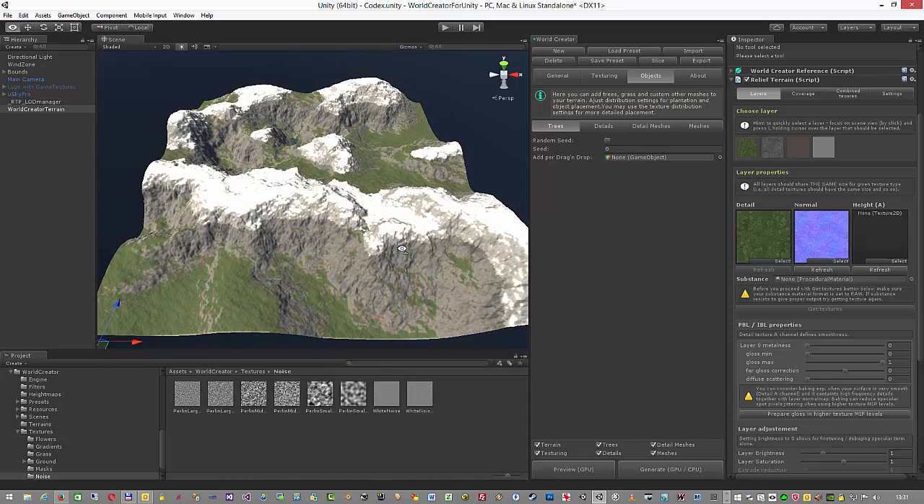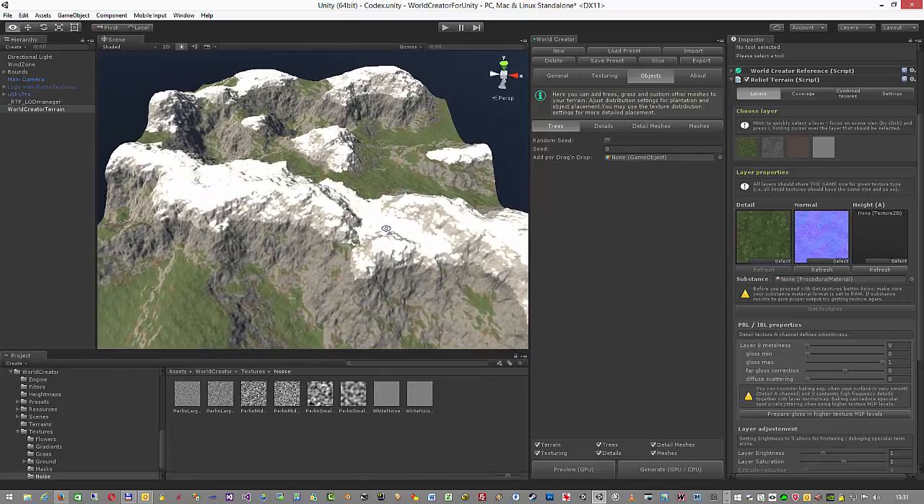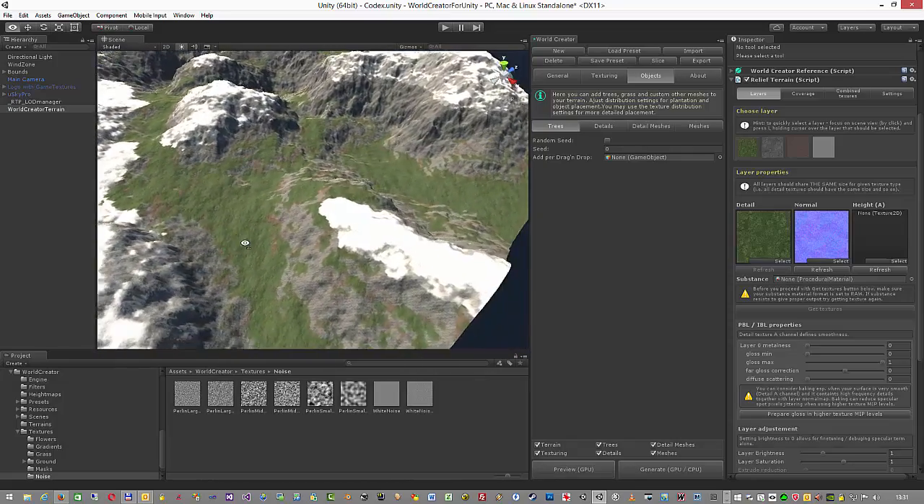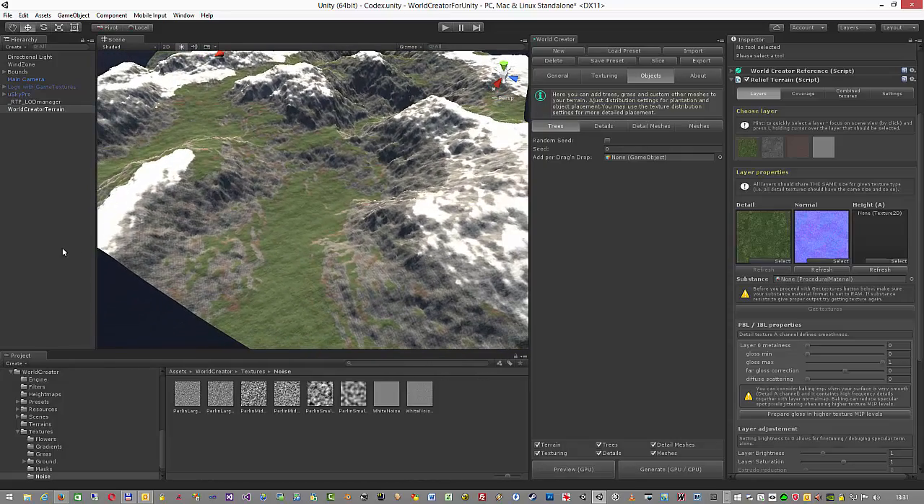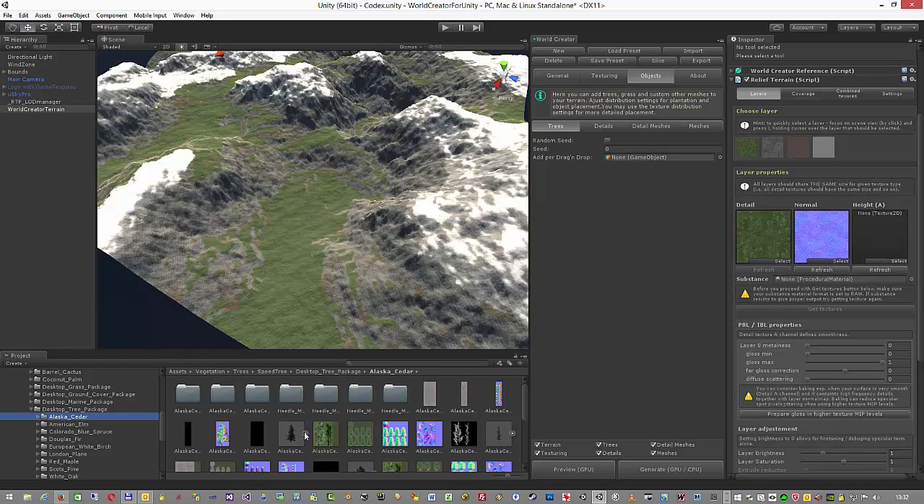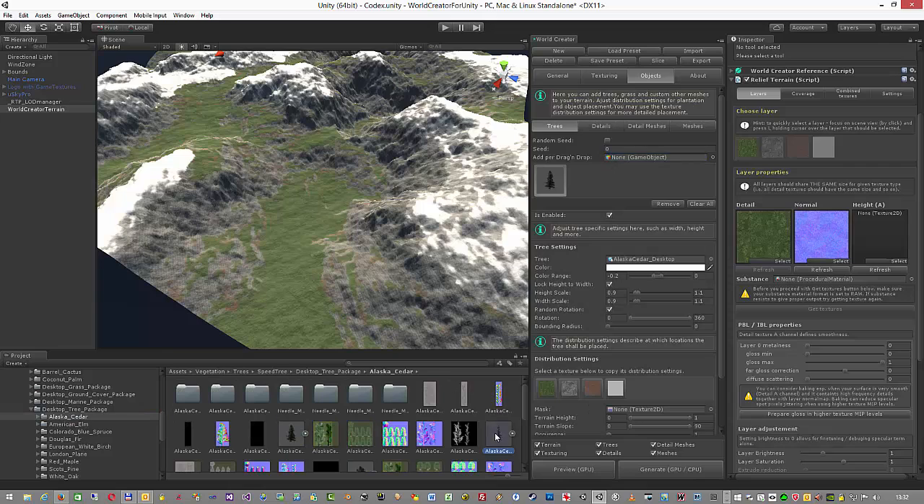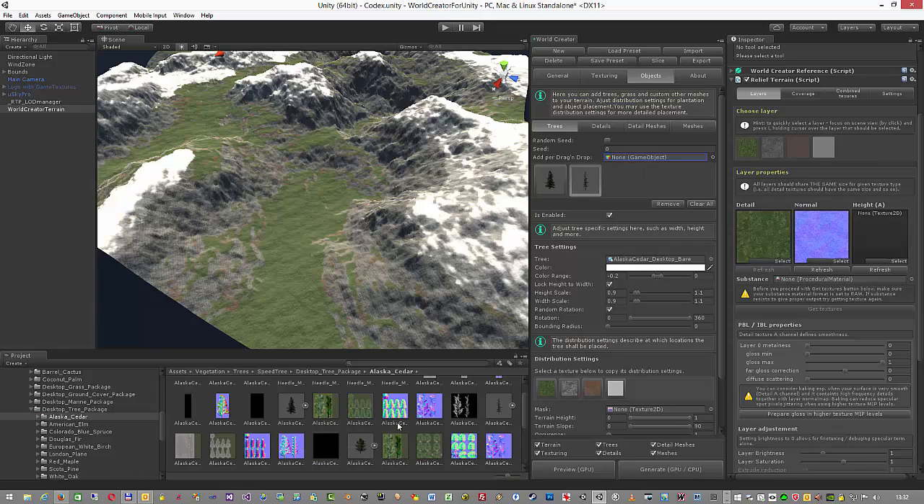So let's say this is now my terrain. I will fly into this location. It's a good viewpoint. Now let's see if we can find some nice trees. I'm going to use the SpeedTree ones, especially the desktop tree package, and here the Alaska cedar. So just drag and drop your trees in here where you want to use them, and let's start adjusting a little bit.